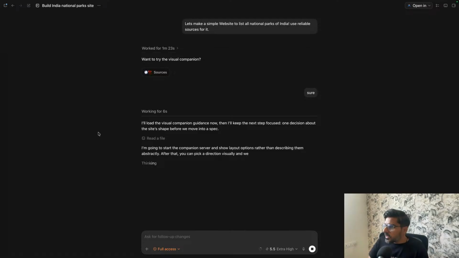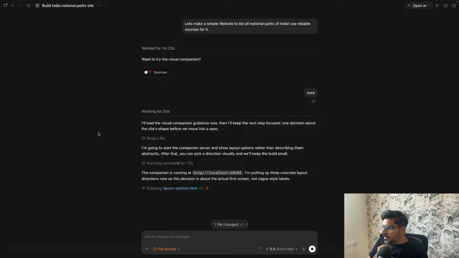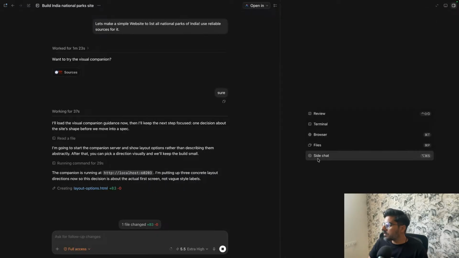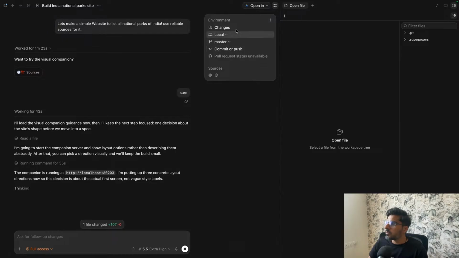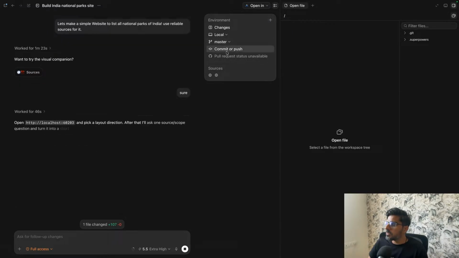Okay, it says that I will load the visual companion guidance now, and then I'll keep the next step focused. One decision about the site shape before we move into the spec. Okay, I have never tried visual companion. It looks like maybe it is coming from some sort of a skill I may have in my system. So companion is running. We can also confirm it from here, I guess. Oh, no, or maybe here. Oh, there's no server currently. I don't see any server.